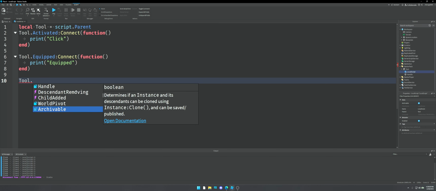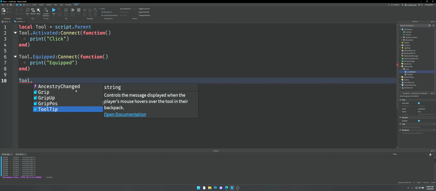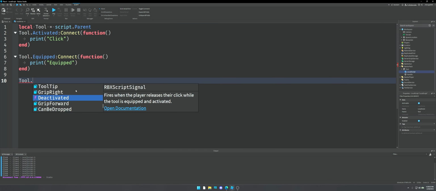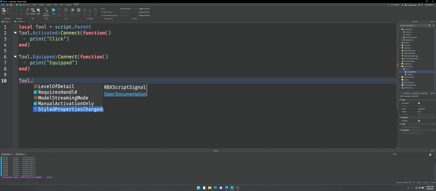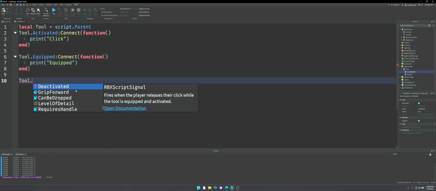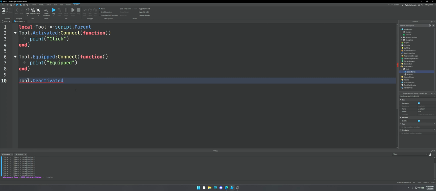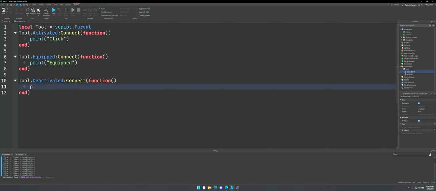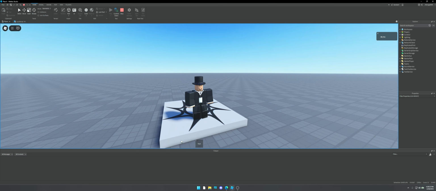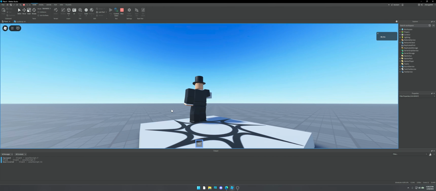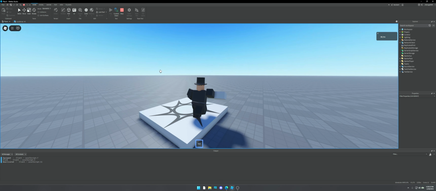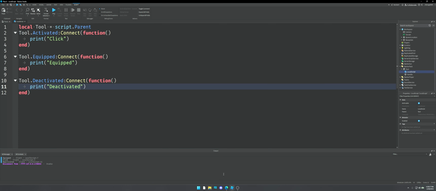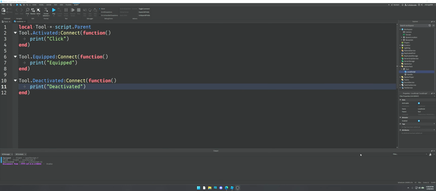You also have activated and deactivated. And deactivated is when the player releases the click. So we'll do that as well. So I clicked it, click, deactivated. So that is how you utilize tools in Roblox Studio.